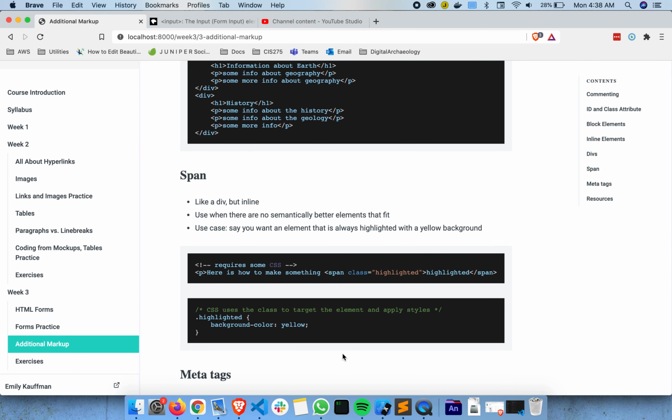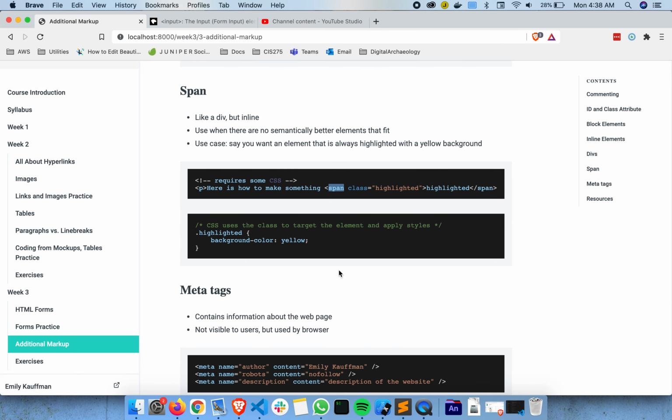A span is exactly like a div except it's an inline element. And it's kind of a last use case scenario when there aren't any ones that are semantically better, but you still need to target a specific element. So if you have a paragraph in it and it has a word that you want to highlight, you could do span class equals highlighted and target that with CSS. So don't worry about the CSS code, but it's just another way to target specific sections of your code.